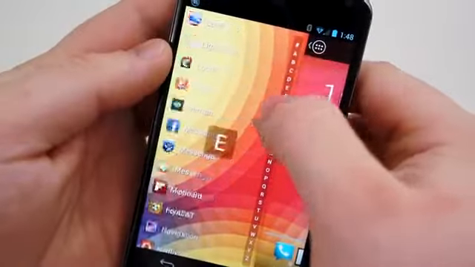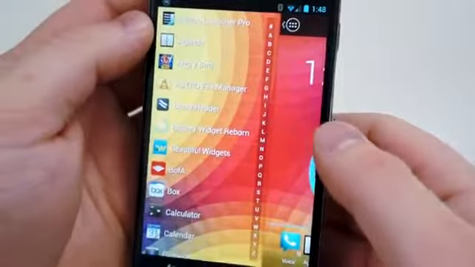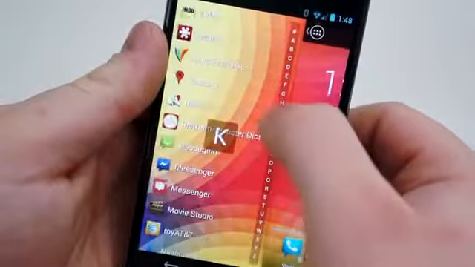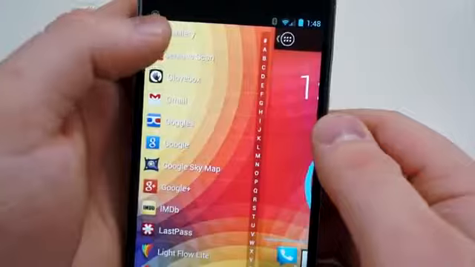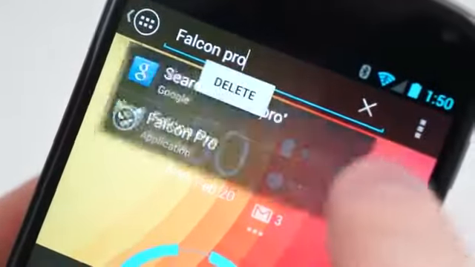Sure, you can have up to 5 pages, but there is no more application drawer. It is replaced by the Action Launcher, which is accessed by a left to right swipe from the left side of your home screen. An alphabetical list of every application installed on your phone is displayed, and you can quickly scroll through them by letter. But that is only the beginning of the changes of Action Launcher.